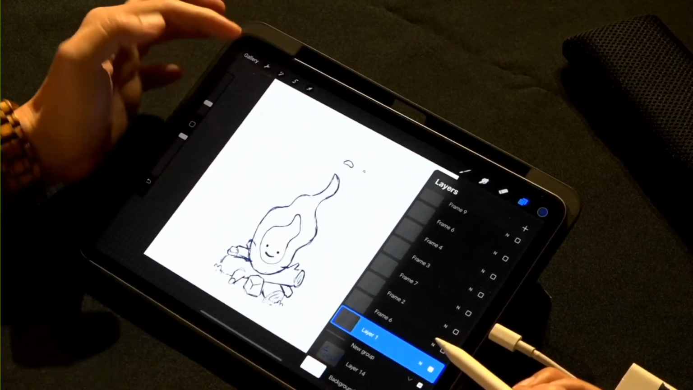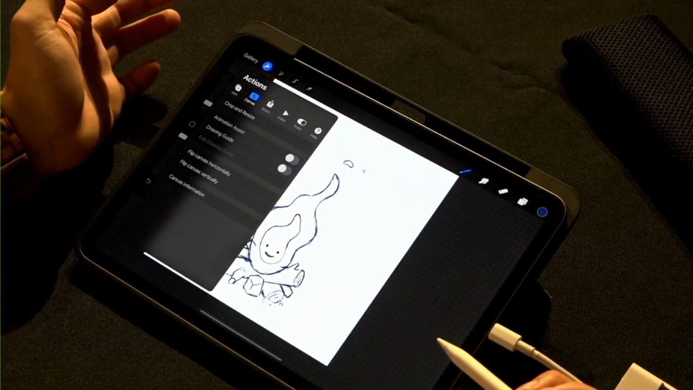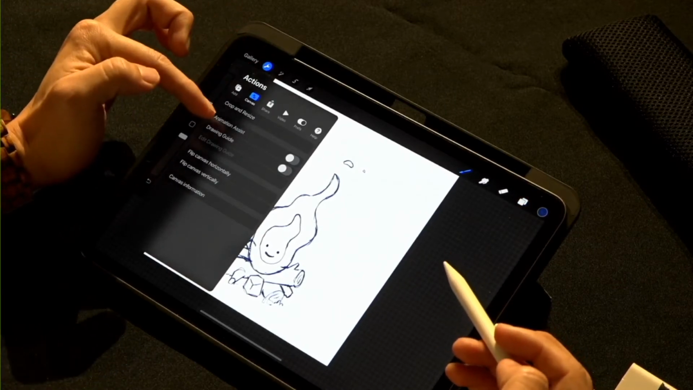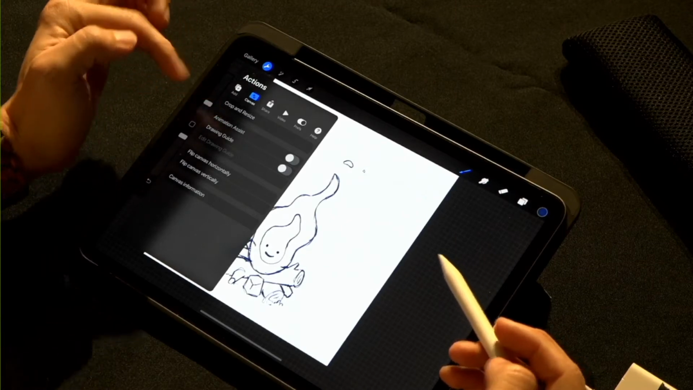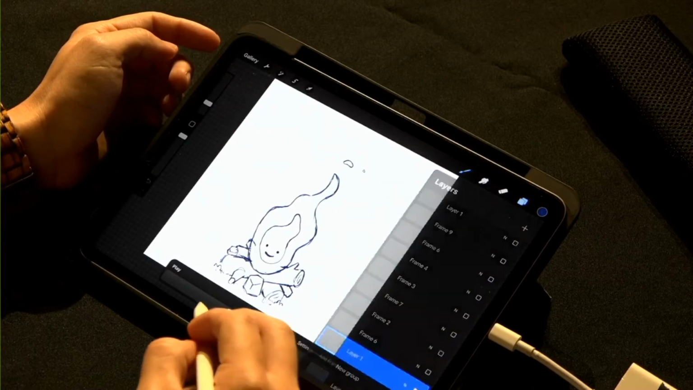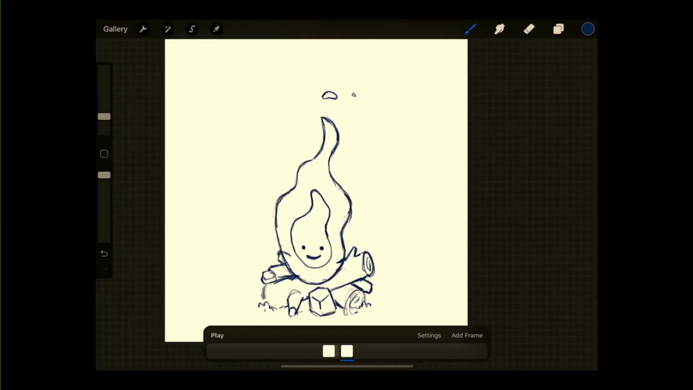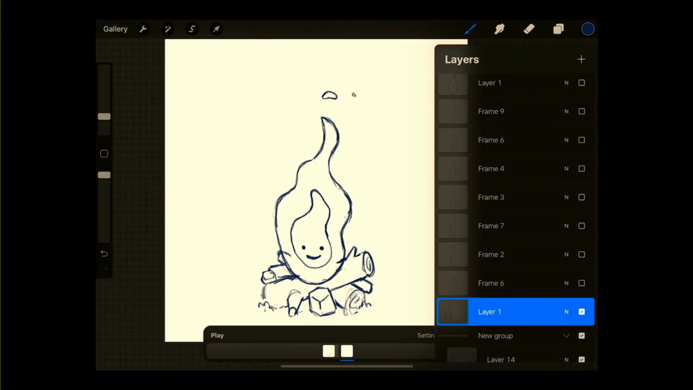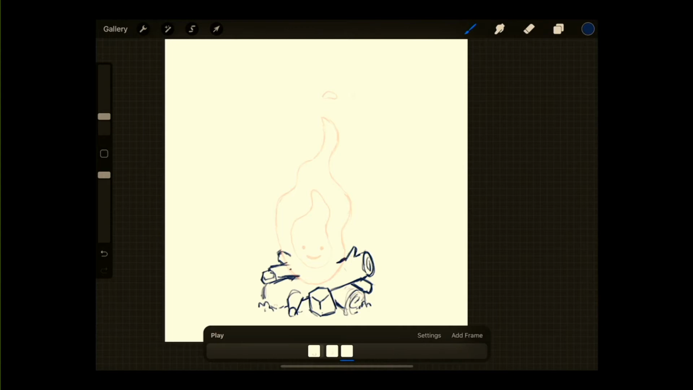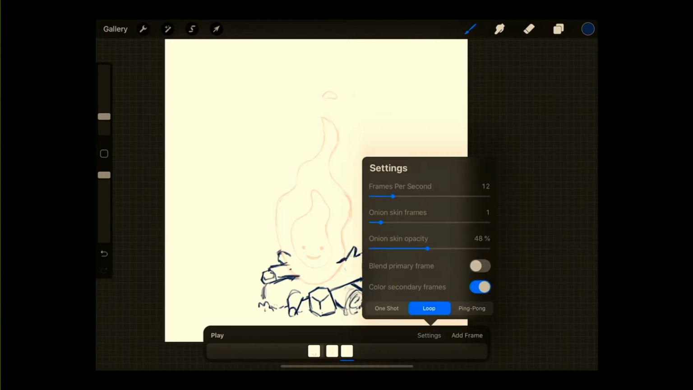Now to get access to animation, you go to this little gear icon up there, and there's this little thing called Animation Assist. Once you turn that on, you have a little timeline up here. The cool thing about this timeline is there are certain things you can do within it. All that is shown through settings, and you can adjust frames per second. Let's turn off onion skin for now.